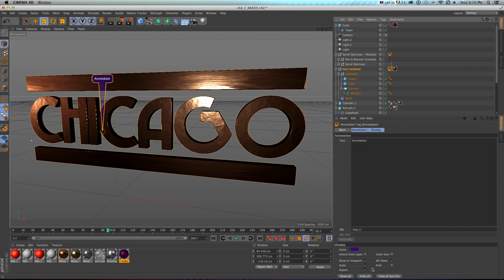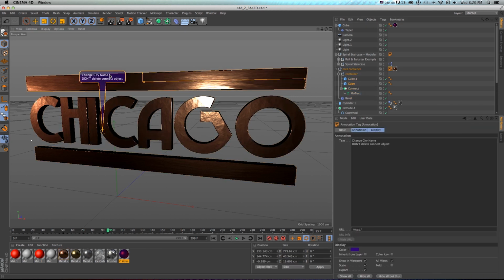You can see there's some options down here, so I can type, and I'll just type in "change city name, don't, capital DON'T, because it's important, delete connect object." So that'll be linked here, and it won't matter when it's rendering, but it's a little note that they'll definitely see. And this tag has some customization options, which is nice.